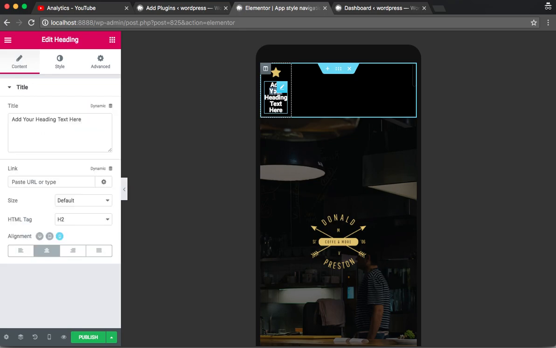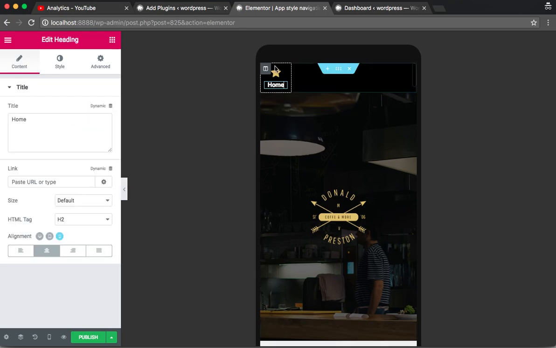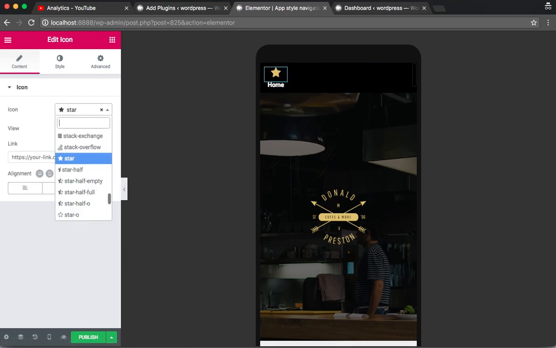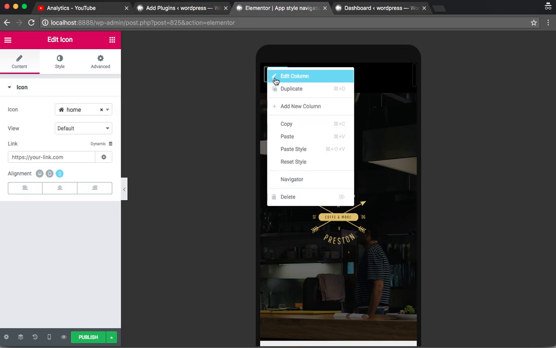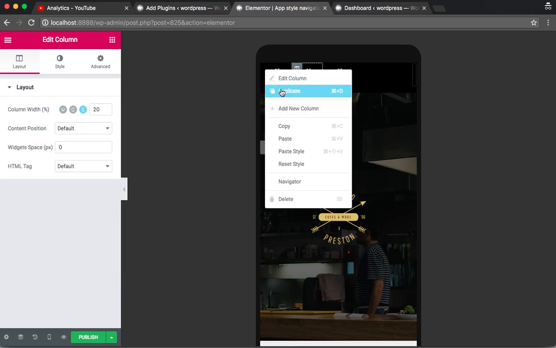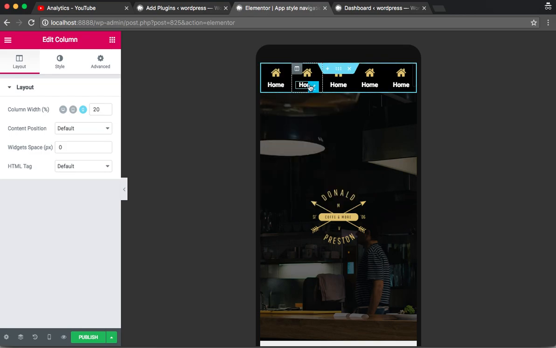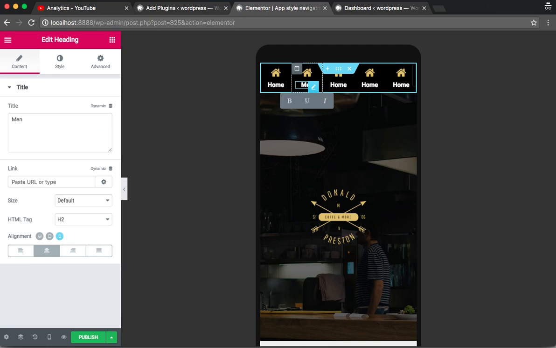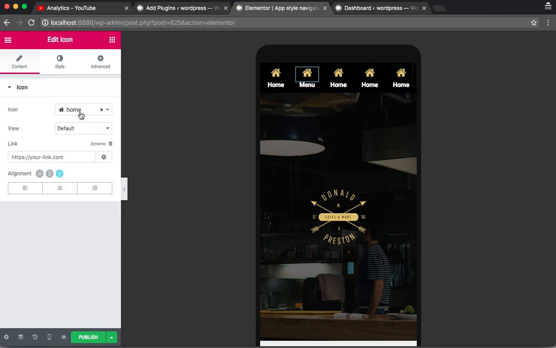And then I'm just going to write home, creating a fictional menu for this, and add the appropriate icon. And then I'm going to duplicate the section 5 times. I'm going to try to speed this up because I'm sure you could probably figure this out on your own, but let's just go right through it. And then we could probably have a menu item. Let's just see if I can find an appropriate icon. I saw the spoon here earlier, so I'm going to go with that.